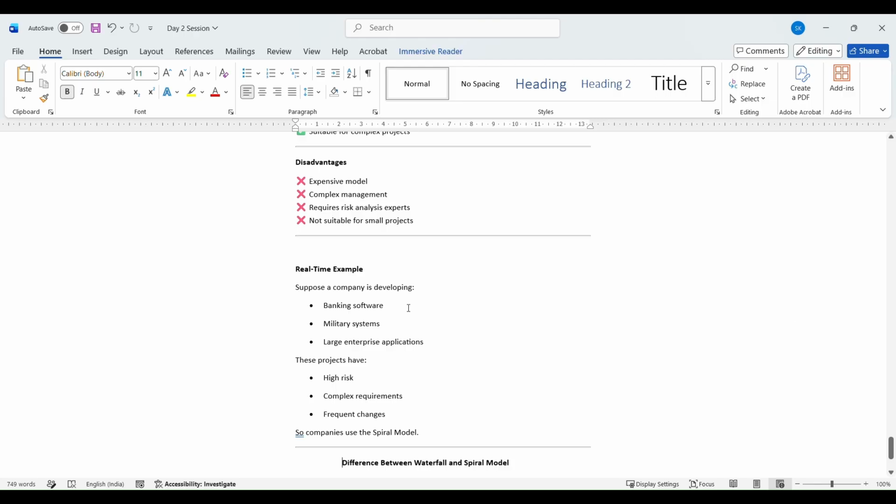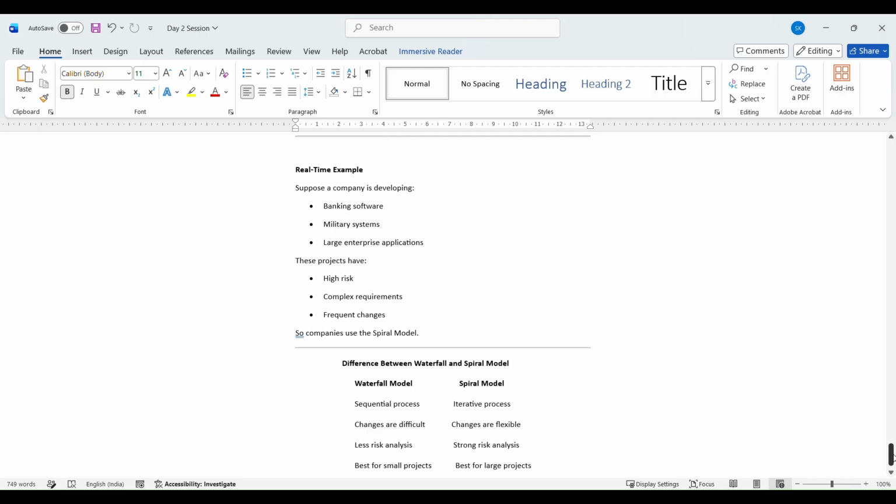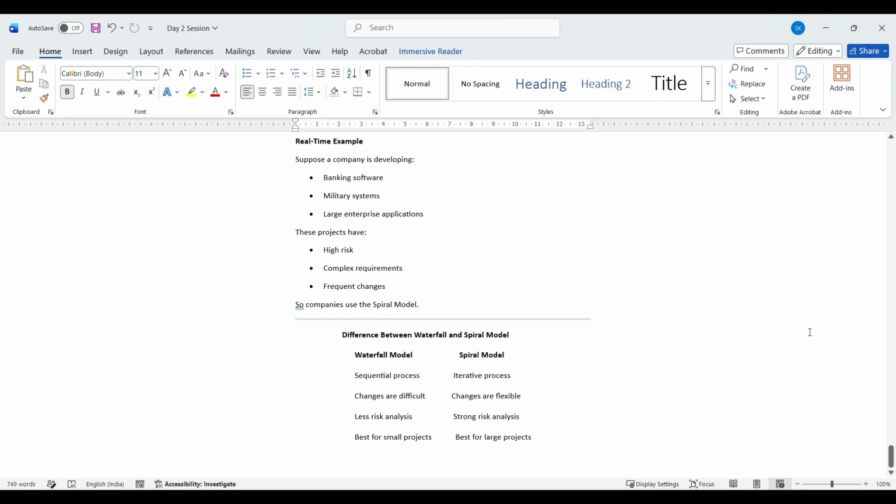Okay, so a real-time example: suppose a company is developing banking software, a military system, or a large enterprise application. In my last organization where I worked, they used large enterprise applications, so we worked in this model, we followed this model. Okay, so these projects have high risk, complex requirements, and frequent changes, so the company uses the spiral model.